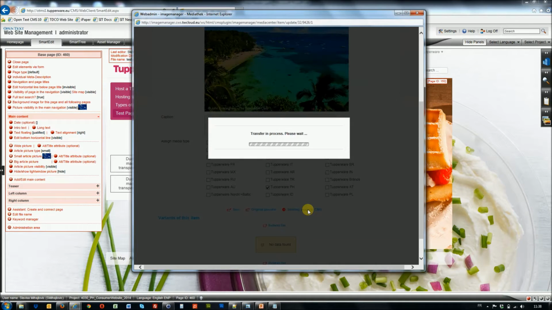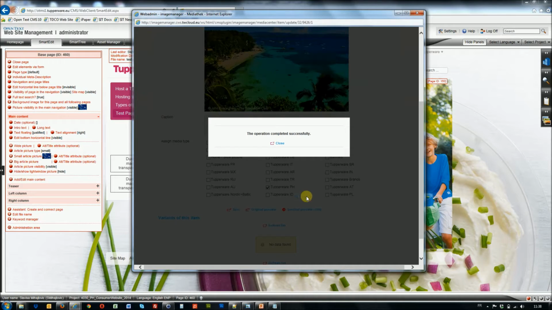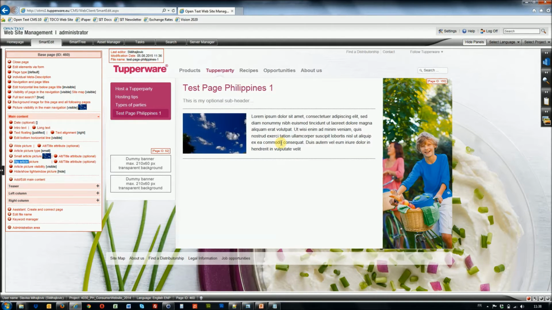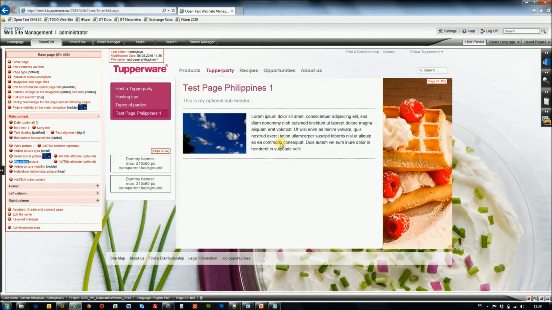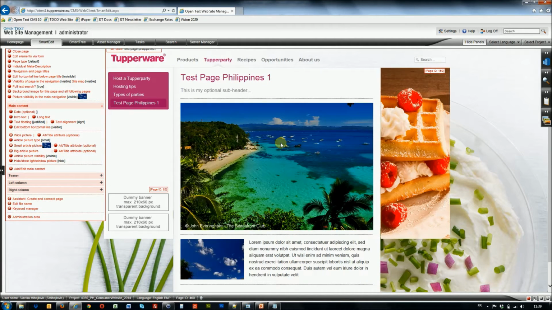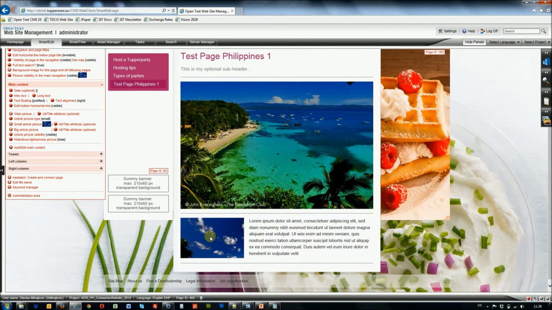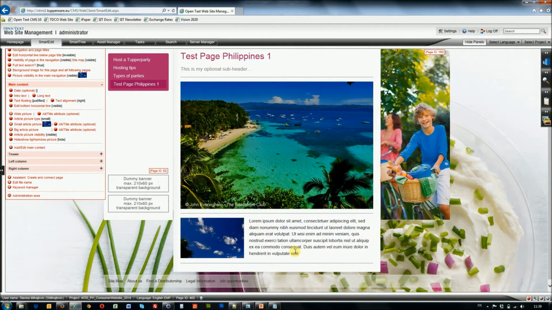Transfer in process, please wait. Successful. I close the image manager, and the page in the background will refresh. There it is. As you can see, the small article picture is still there and the wide picture is displayed above the small article picture. So if you want to hide this one, you know how to do it, and then you will have a wide picture with some text below it. These are still default elements of the page.